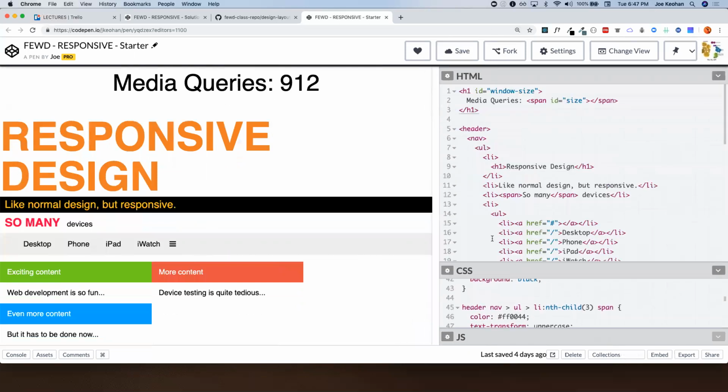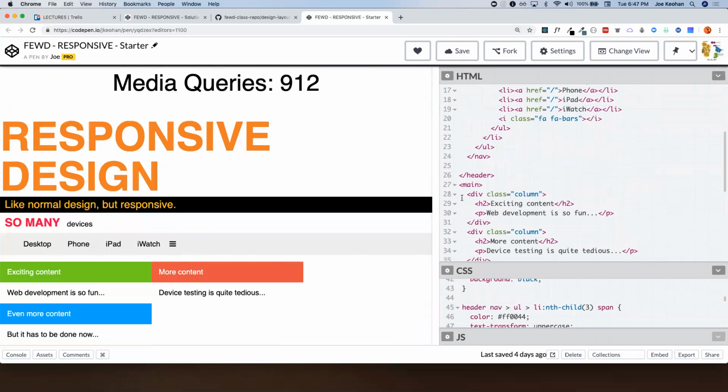Did anyone edit the HTML? Did anyone go in and say, hey, I'm going to change the HTML at all? Or you did it just in CSS? Maybe targeted with classes, right?